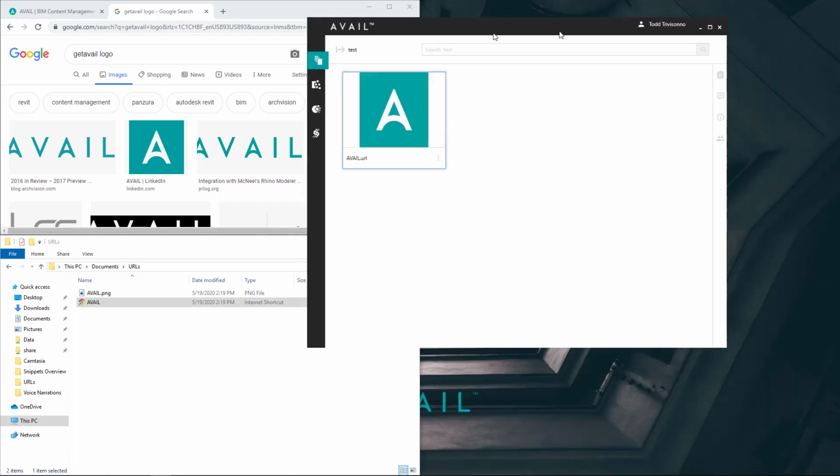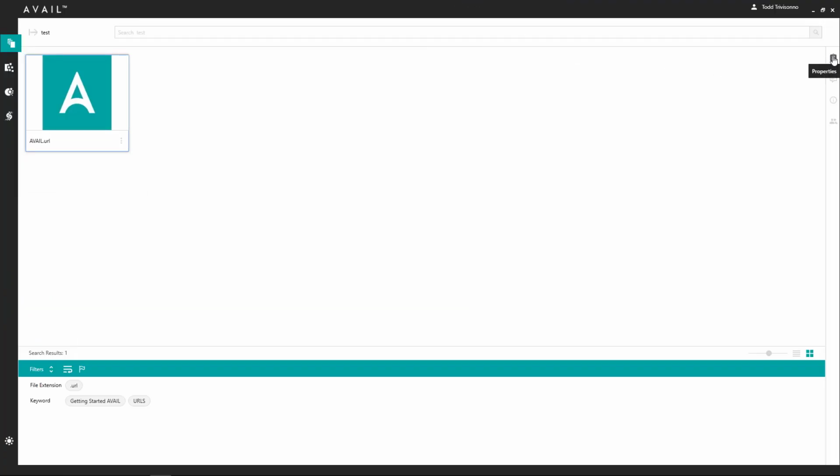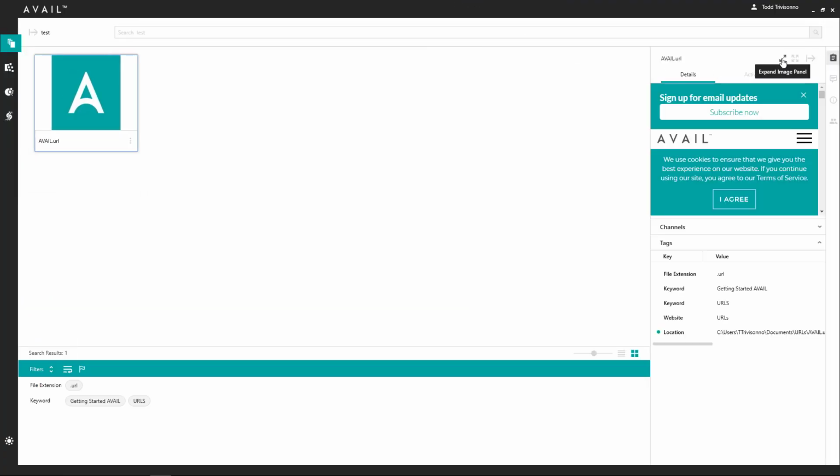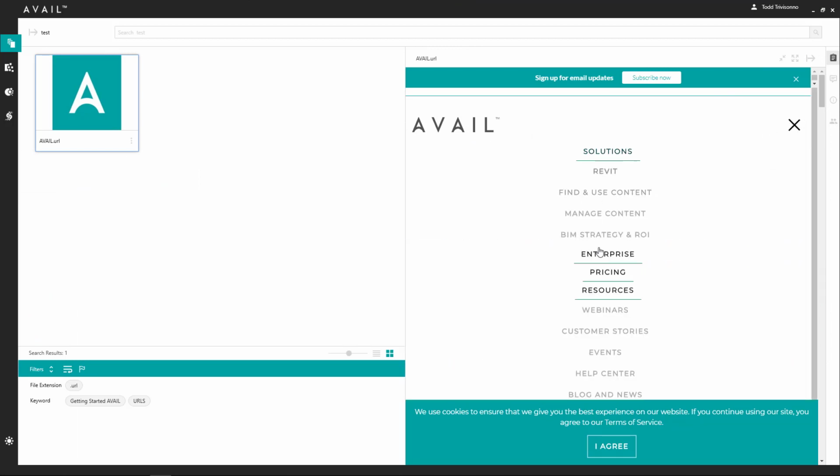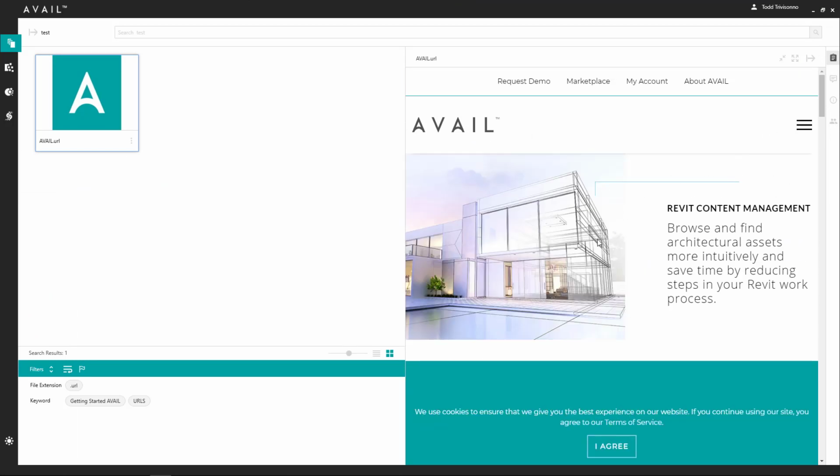If I select that, and then I select onto the properties panel, I'm able to view it right inside of the AVAIL desktop, and I can browse around, click through, and find whatever it is that I might be looking for. So I hope that helps you out with indexing URLs.